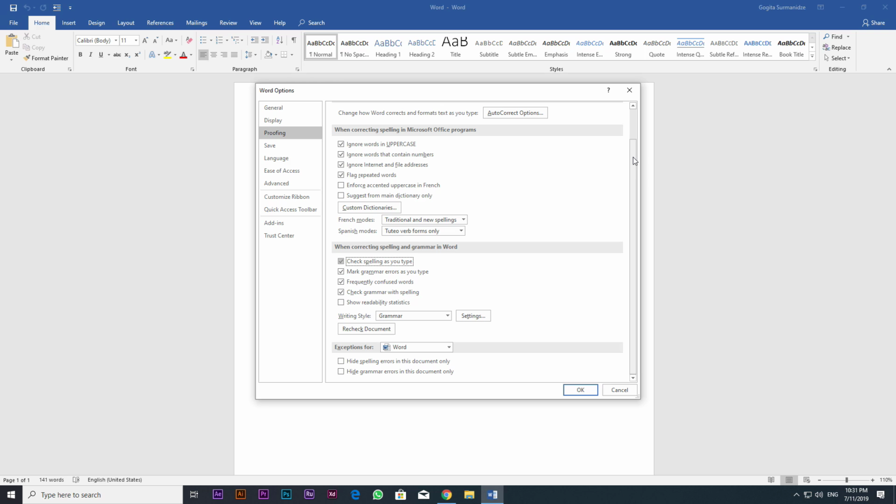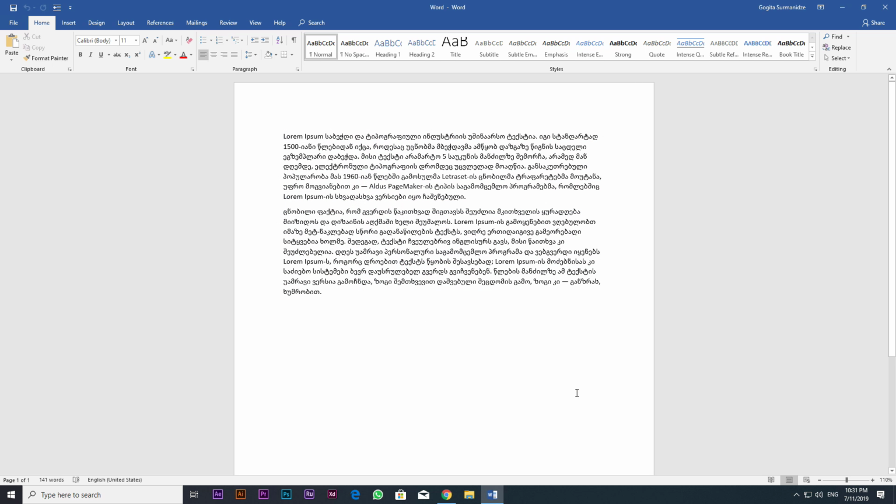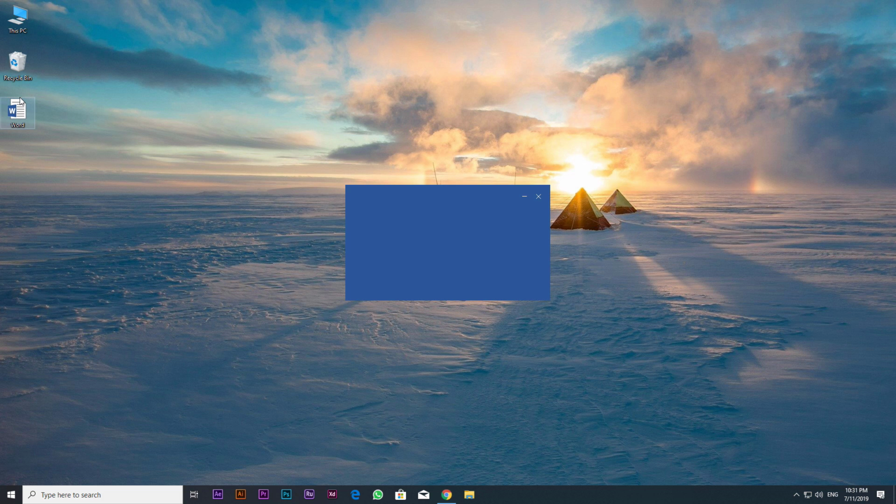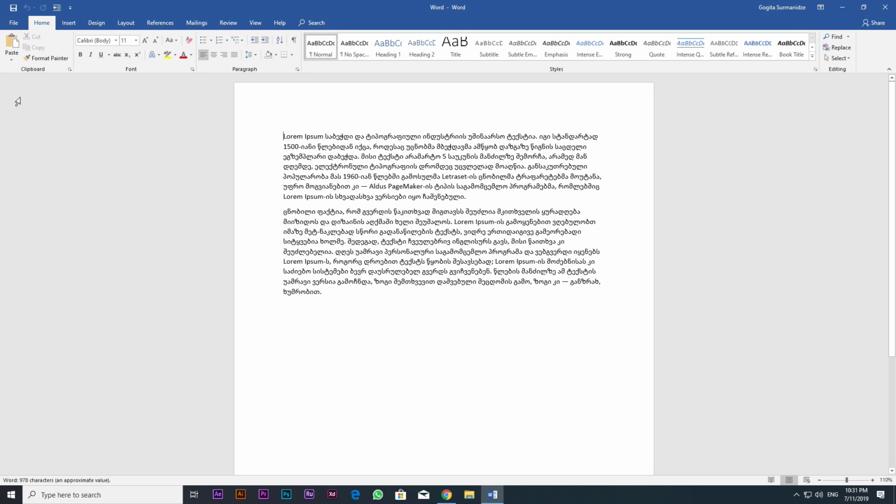Uncheck the box next to check spelling as you type, the box next to mark grammar errors as you type, and the box next to check grammar with spelling. Then click OK. Then all the red and green wavy underlines should be gone. By this way, red and green wavy underlines won't show in any Word documents on your computer.